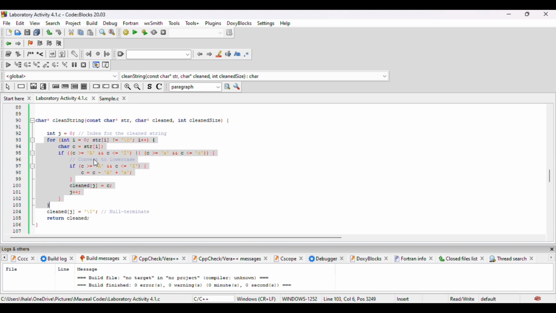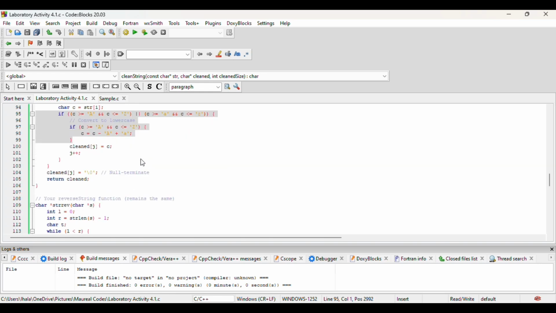This is the character filtering. This variable declaration is a character. In each iteration, the current character from str is assigned to the variable c. This if condition checks if the current character c is an uppercase letter between A and Z, or a lowercase letter, converting to lowercase. So yes, this will convert it to lowercase.